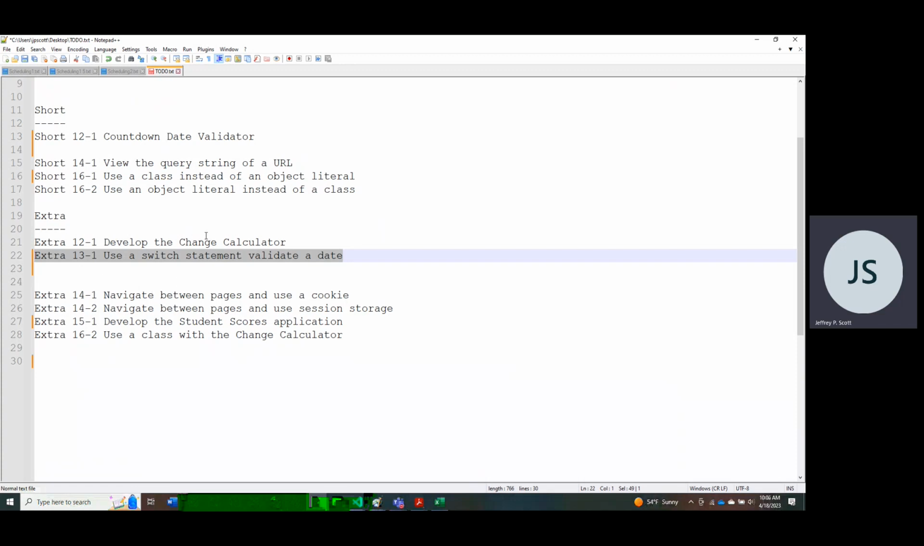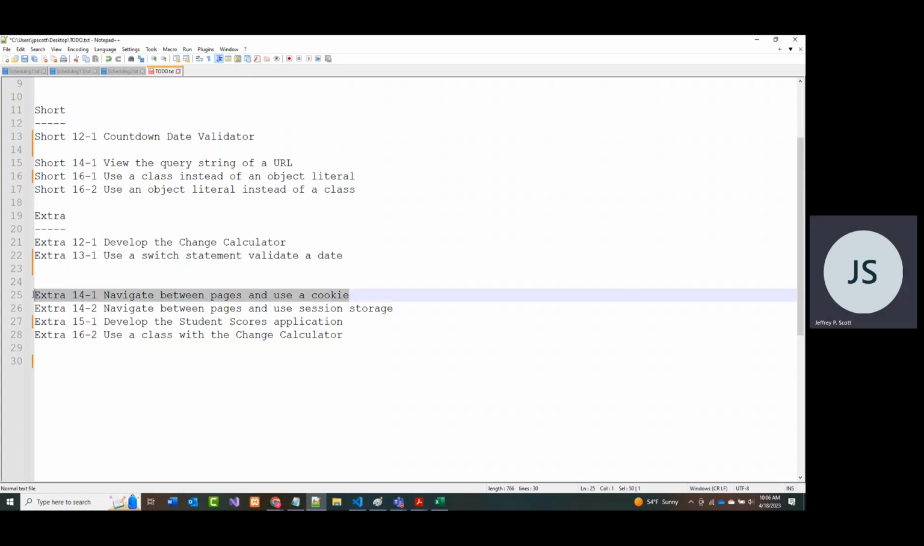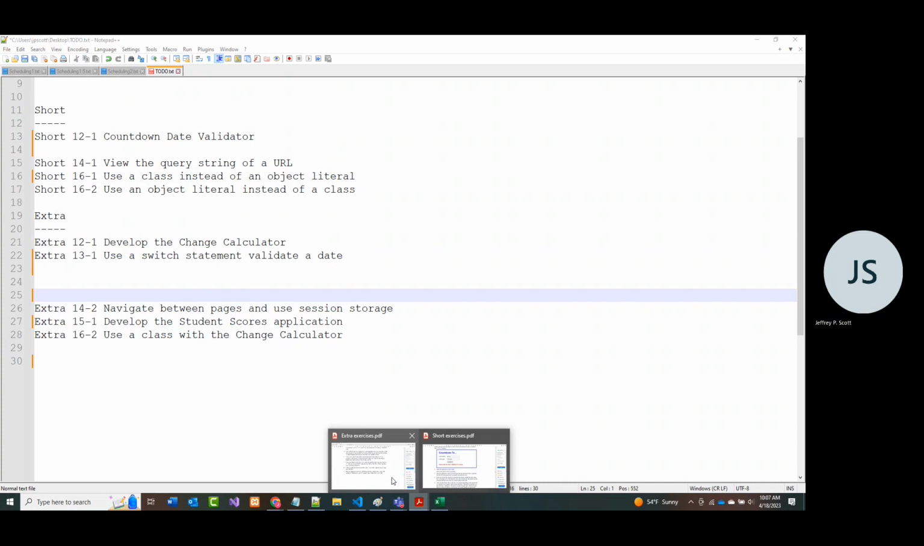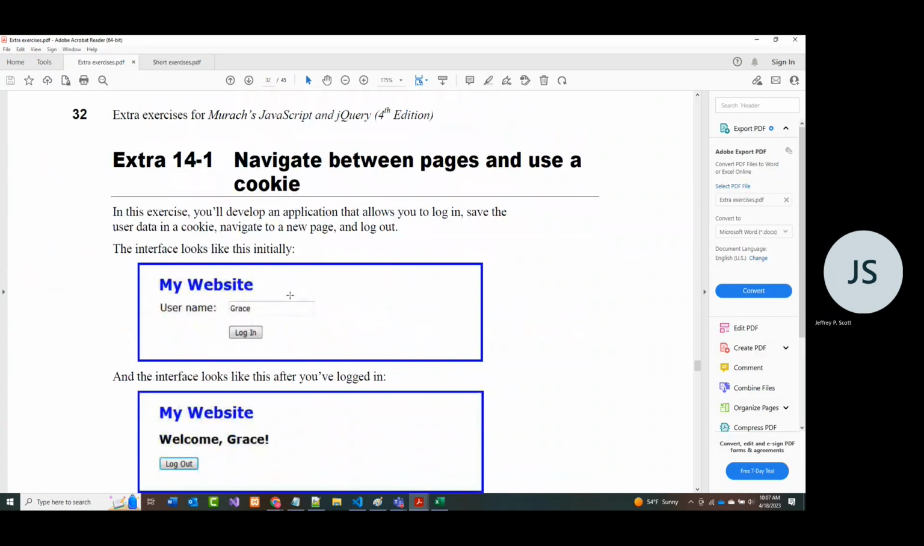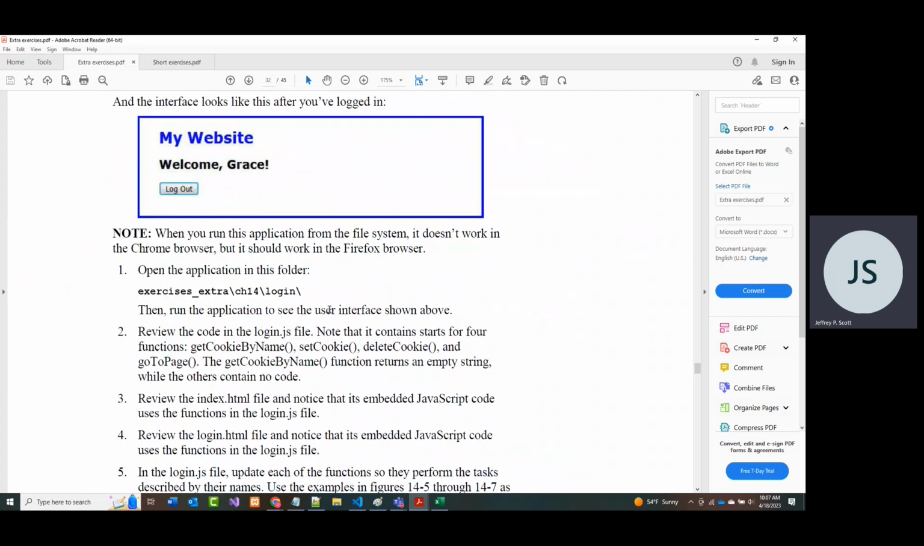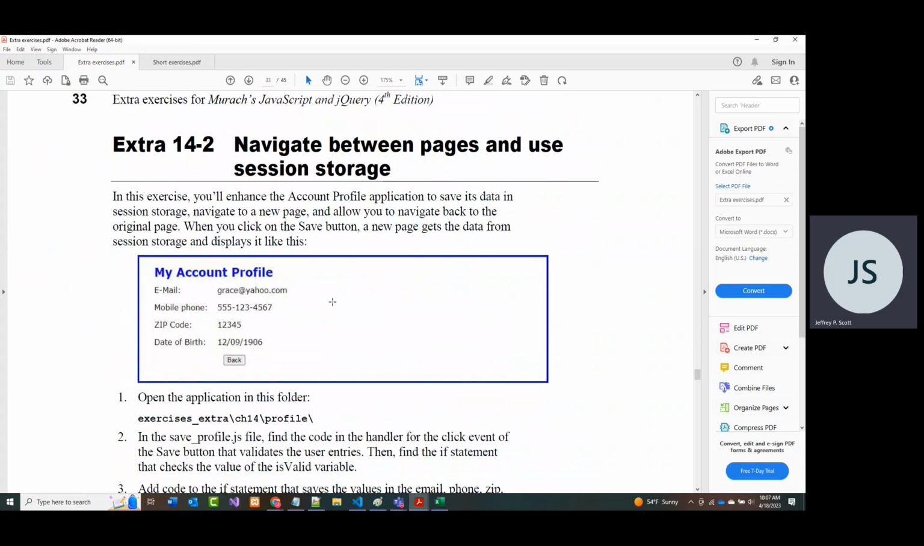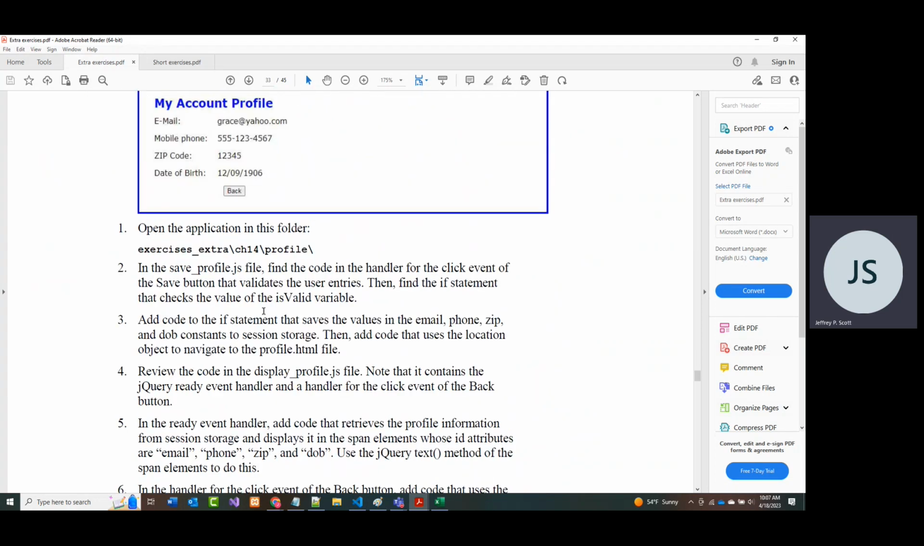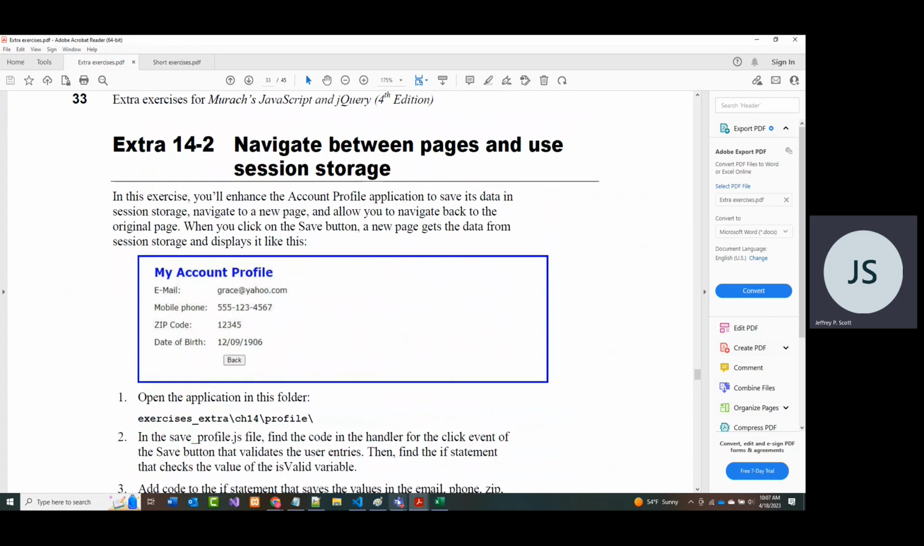All right. Tomorrow I would like to go through, maybe we'll do 14-1 here from short, where we view the query string, and maybe we'll just do 14-2 from here, where we navigate and do the session storage. All right, let's look and see what's in here. So this is navigating using a cookie, but we'll do this one. I think it's more work, but we'll do that one anyway. Navigate between pages and use session storage. So we'll probably look at 14-2. That'd be my guess tomorrow.